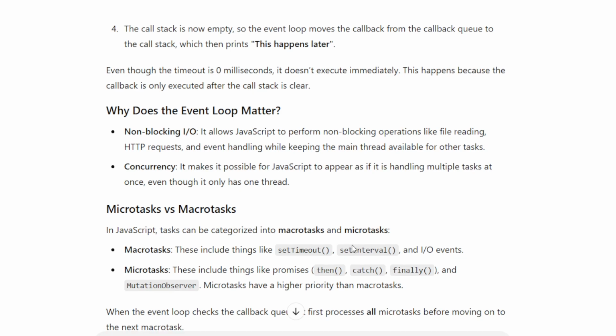Why does the event loop matter? Non-blocking input output. It allows JavaScript to perform non-blocking operations like file reading, HTTP requests, and event handling while keeping the main thread available for other tasks. Concurrency. It makes it possible for JavaScript to appear as if it handles multiple tasks at once, even though it only has one thread.